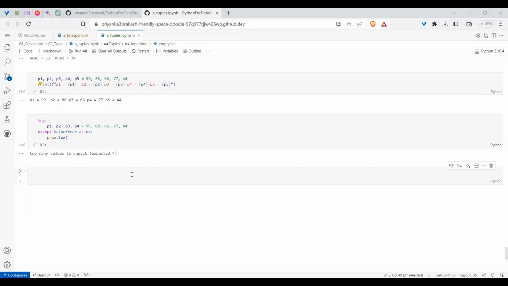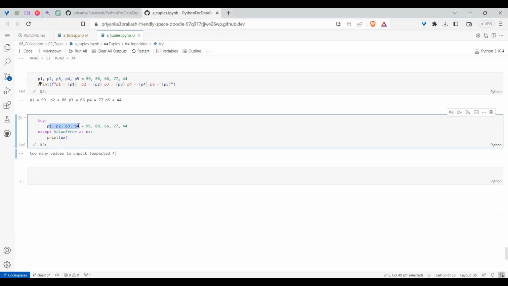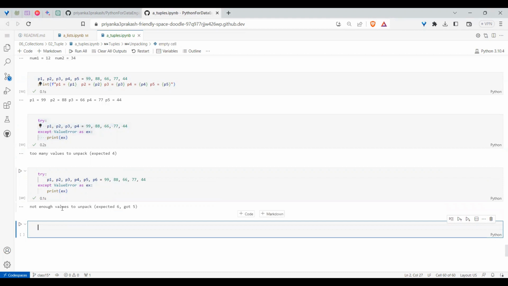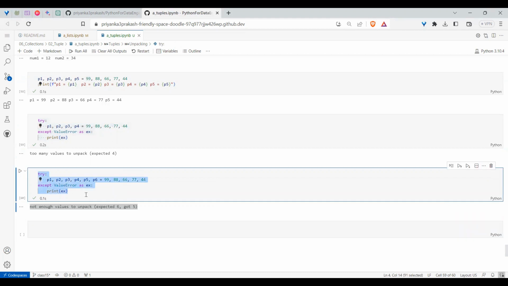So during unpacking, two kinds of errors come. Too many values to unpack means you got more values than variables. In the same fashion, there is one more kind of unpacking error: if you have more variables than values, it says not enough values to unpack. Both are not correct. You should give exactly as needed.